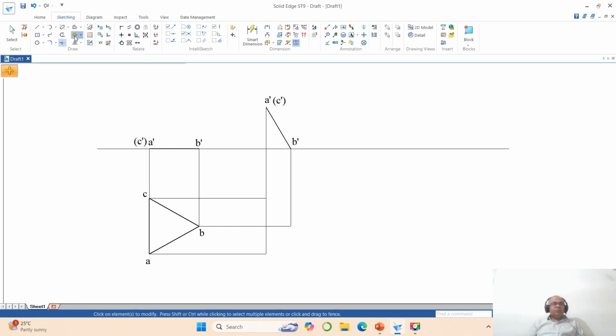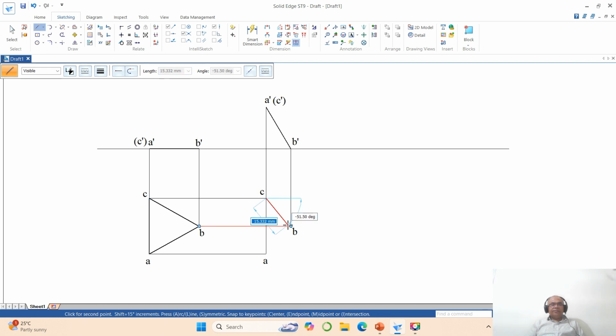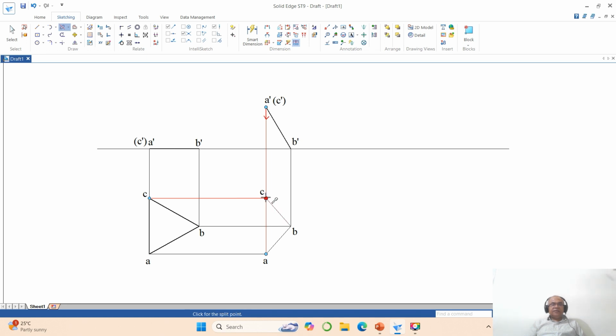Now again you go to move, copy, take this B here, then A here, then C here. So once you do that, now I will go for the line command, draw a line from this endpoint to this endpoint. So I am drawing the second position of the top view because I have rotated this by 60 degrees. Then go to split this line till here, then you split this line till here.